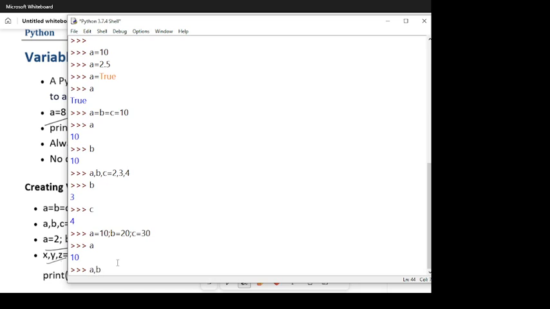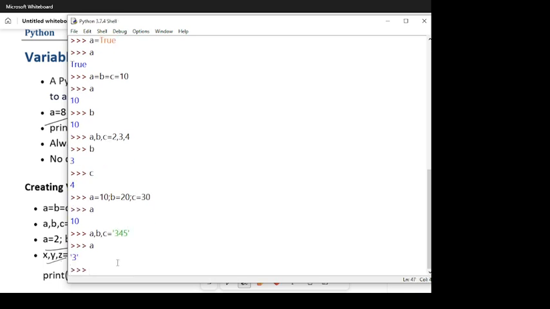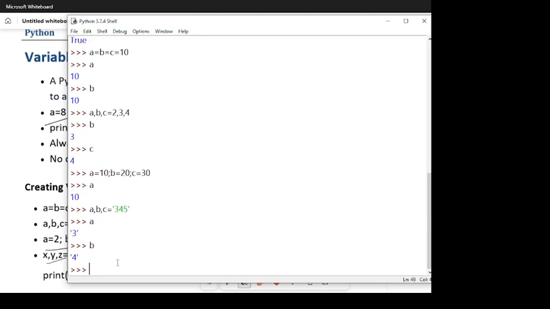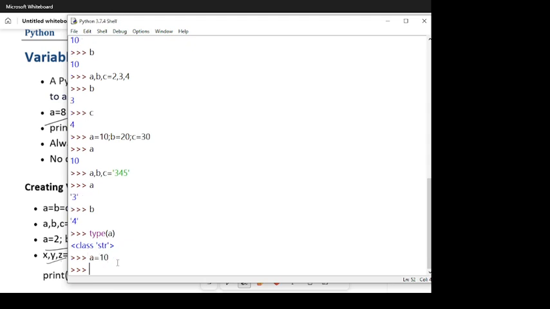Otherwise, I can use a, b, c equal to a string, and I can use the numbers also, 3, 4, 5. Now a will get 3 in string format, and b will get 4 likewise. If I want to know the type of all these variables, if I use type of a, definitely it is going to be in string format. Now we can see it's a string. Or if I use a is equal to 10 and check the type of a, now it's going to be in integer form.